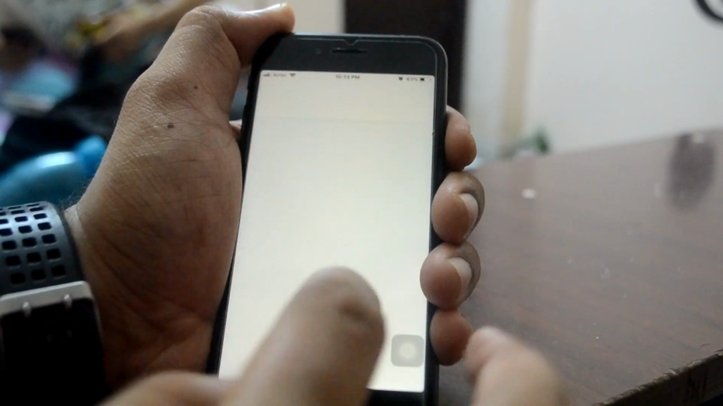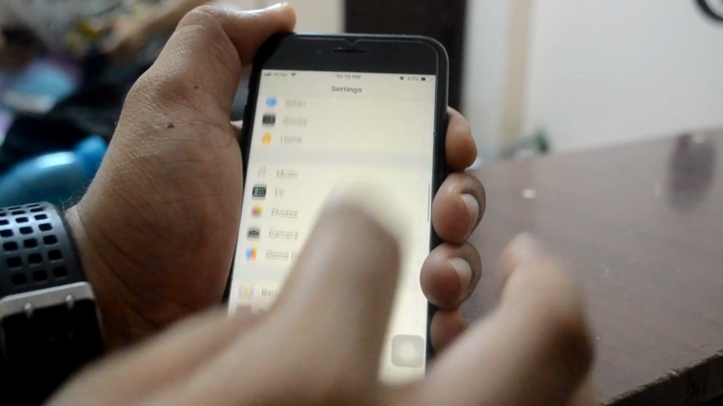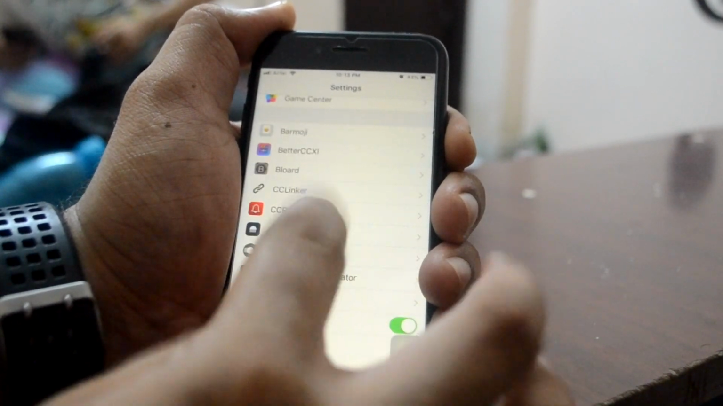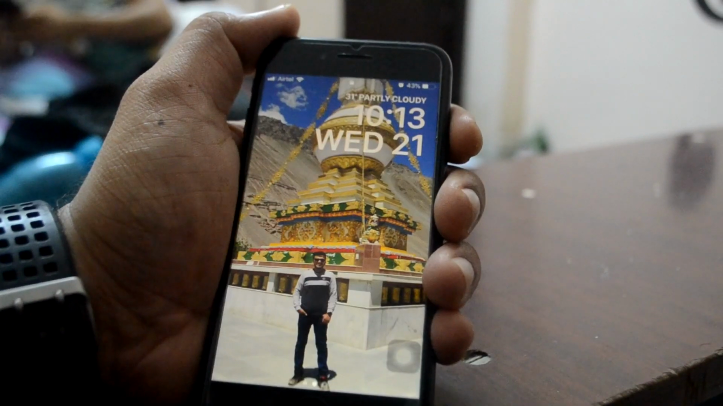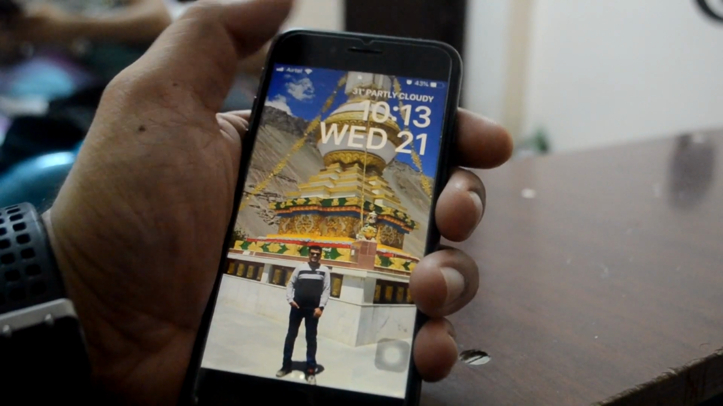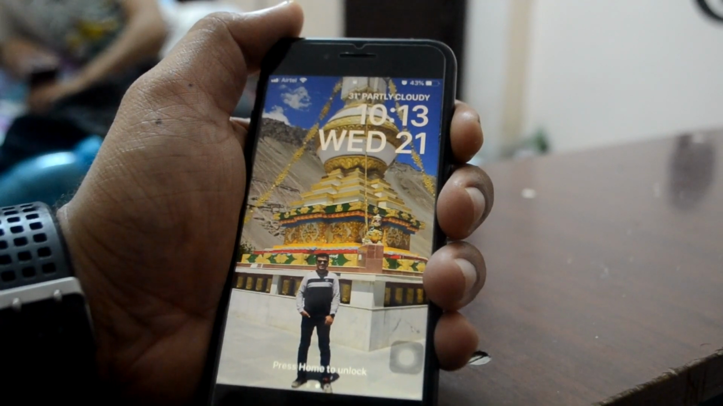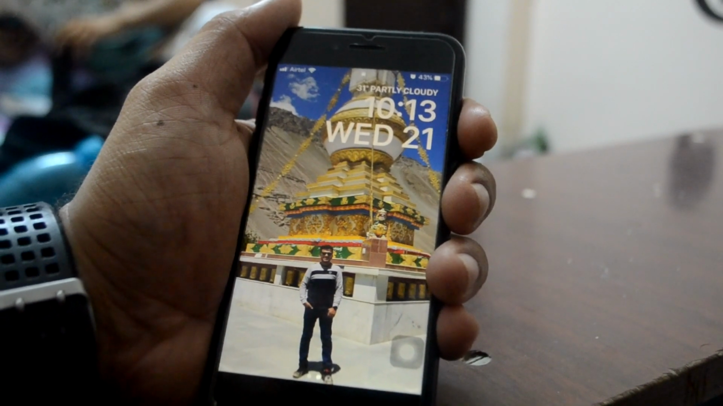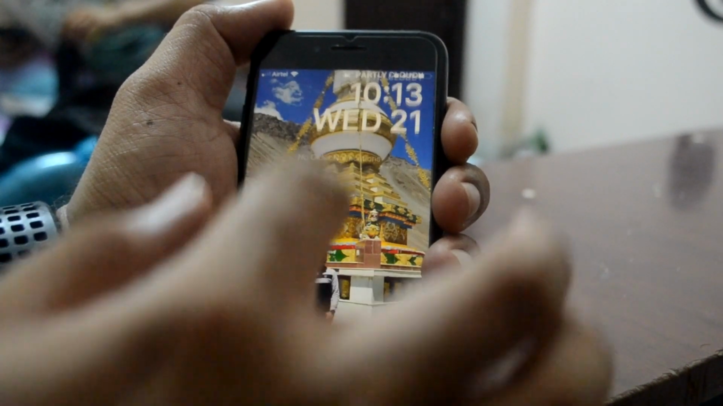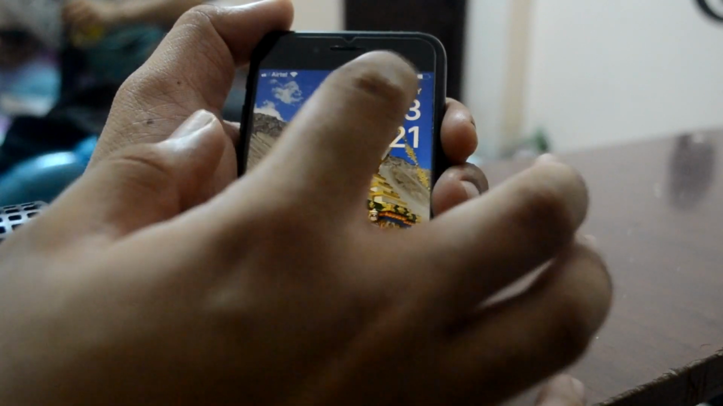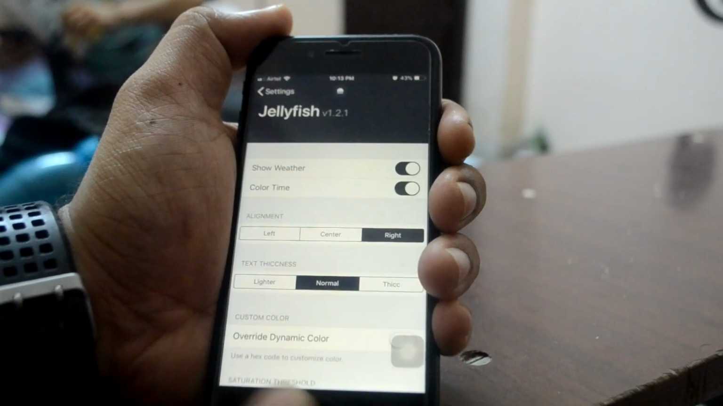So guys, now let me just quickly go on to its settings and show you what other things you can do with Jellyfish. So guys, as you can see here you can select show weather, color, time. You can change the color of the time, the clock as well. By default, the color of the clock automatically gets acquired from the color of the wallpaper which you are using on your lock screen. As you can see right now I have a wallpaper which is kind of whitish or yellowish, so that's why the color of this thing is white and yellow, and this looks pretty clean as well.